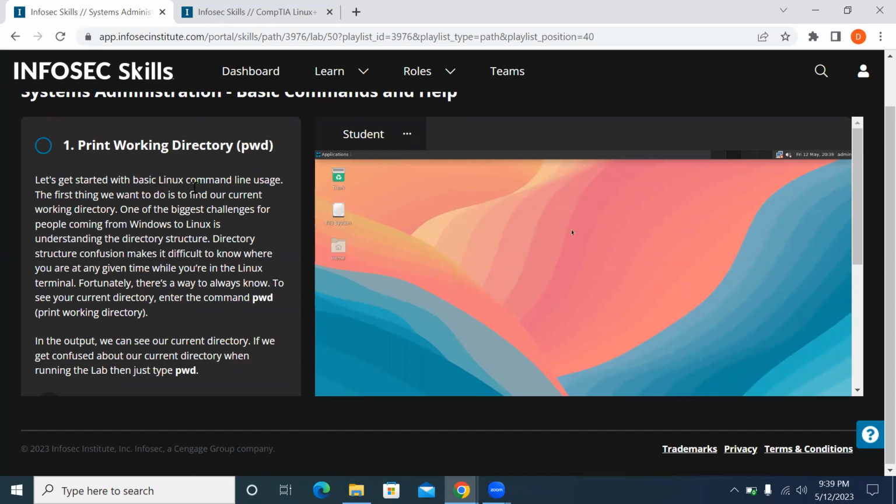So they say, let's get started with basic Linux command line usage. The first thing we want to do is to find out our current working directory. One of the biggest challenges is understanding directory structure. That's one of the biggest challenges in Linux, and it always confuses people. So that is why the print working directory is always important. I know we all have this account because most of us have created it already, right? So you can still be following through as we are doing this, right?